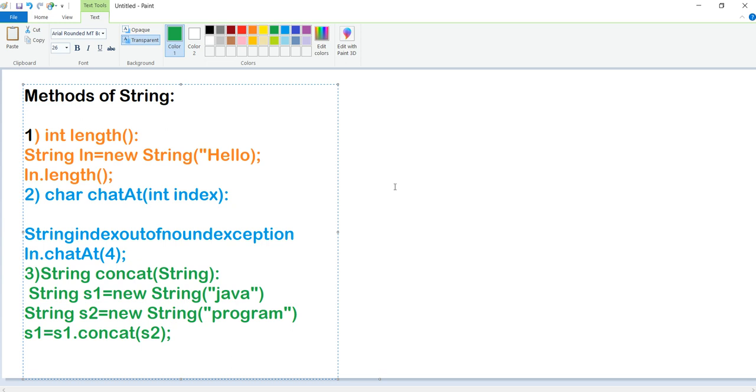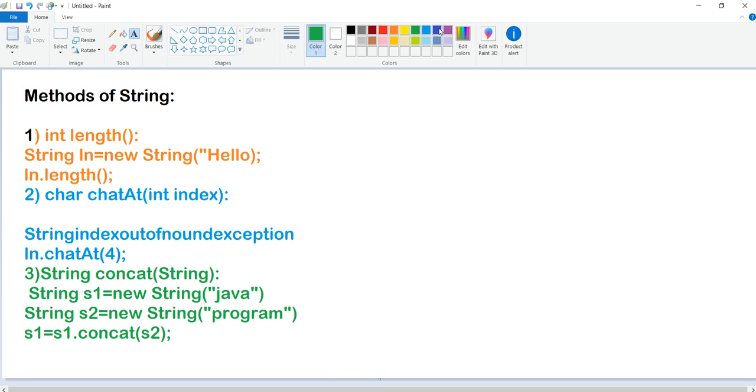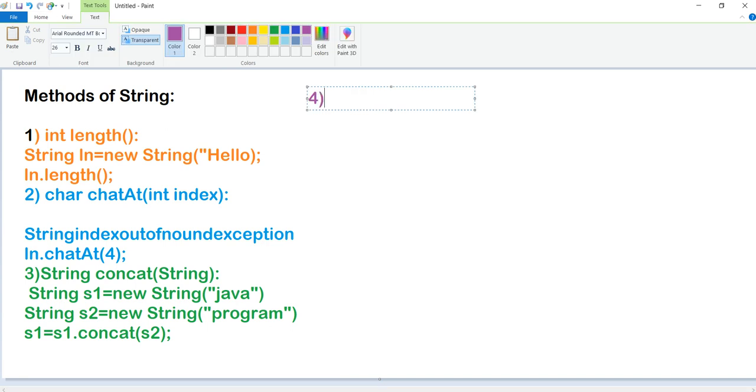And the next, the fourth method, is int compareTo. We need to compare the values, compareTo.